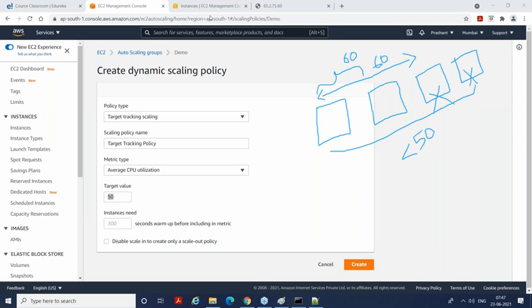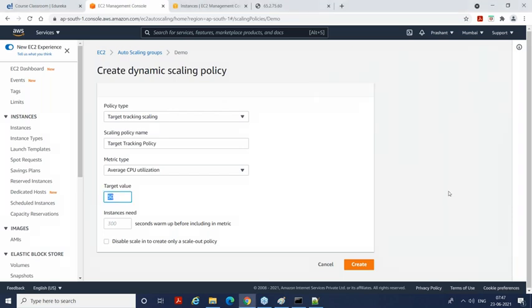Are we all clear what target scaling is all about? Everyone? Yes?